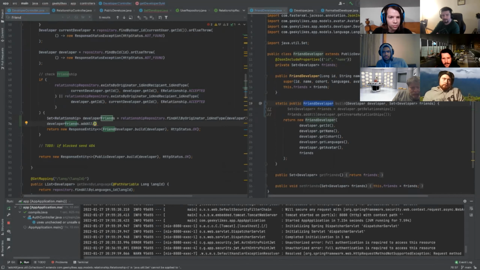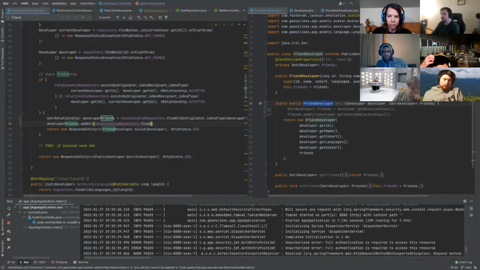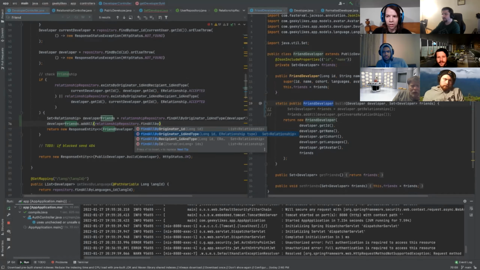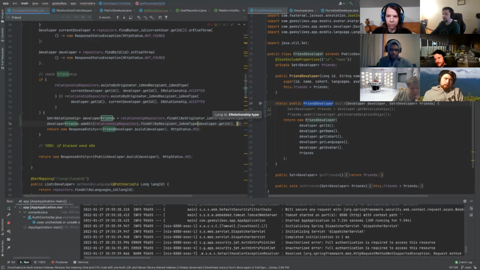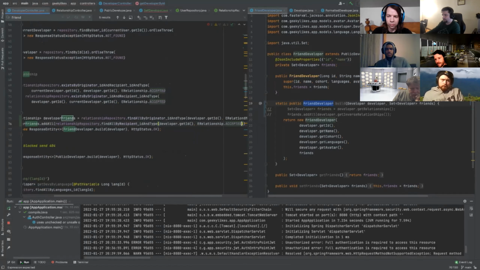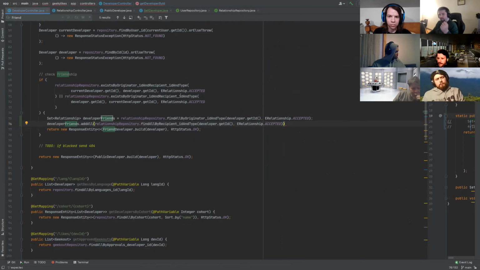Then we're going to add to that existing set. So the developer friends list, we're going to also add the inverse one. So that's going to be, again, relationship repository dot find all by recipient ID and type, developer dot get ID, comma, e relationships type accepted. So you're not using the one exists by, because that only does one. This one's finding all. Exists by is only true or false. Exists is Boolean, it doesn't give you the list.